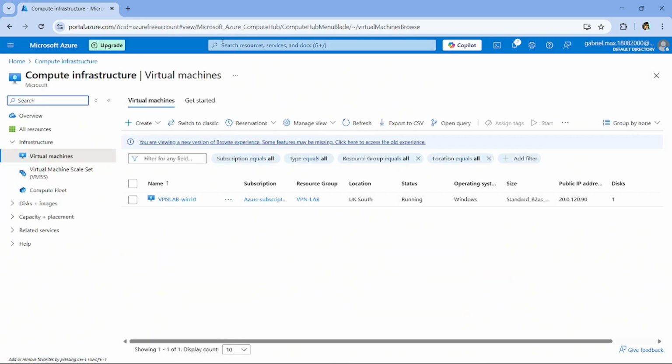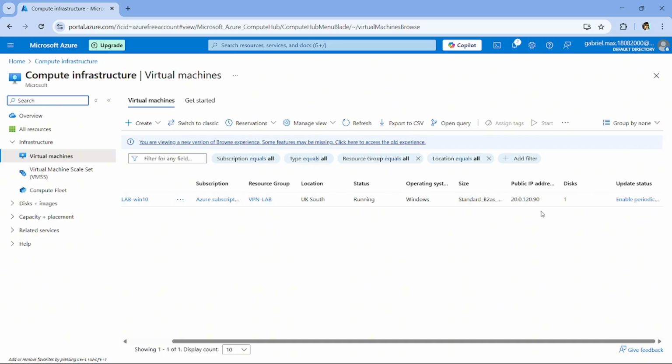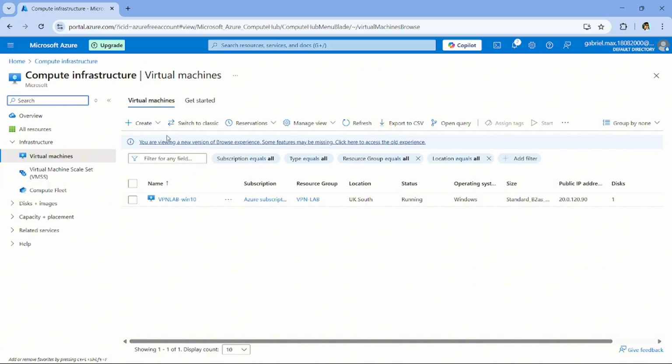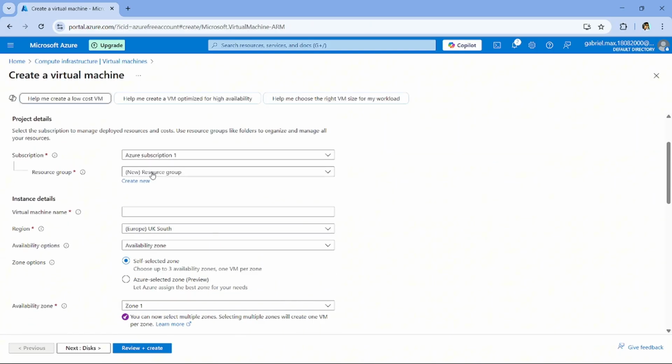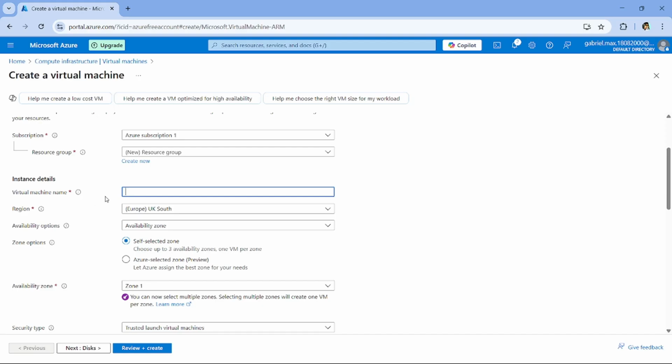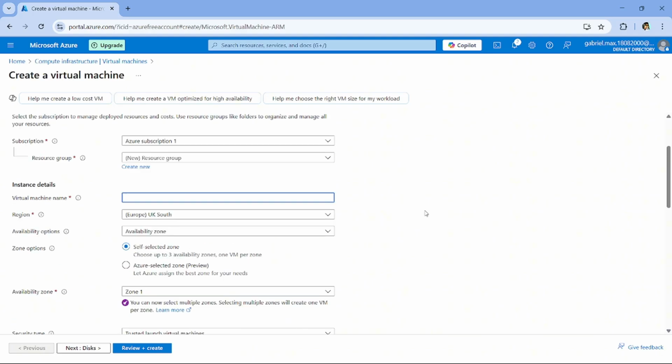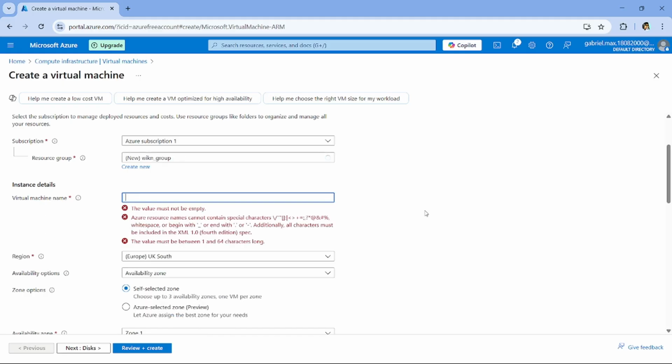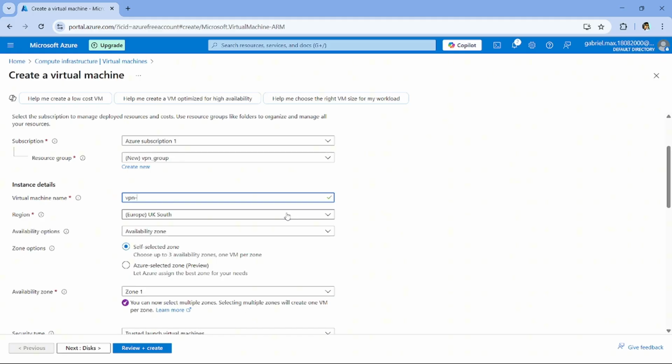So you put VMs in here, and then you go create. As I already have my virtual machine done, I don't need to be creating another one. But it's pretty easy. You're gonna go to create. Here, you're gonna be creating a resource group. Probably you don't have one, so you create a new one, create a name for it, put it here. The virtual machine name matters most when you have multiple virtual machines, but this is not the case. So I would put just something like VPN/Win 10, because we're gonna be using Windows 10 in this one.